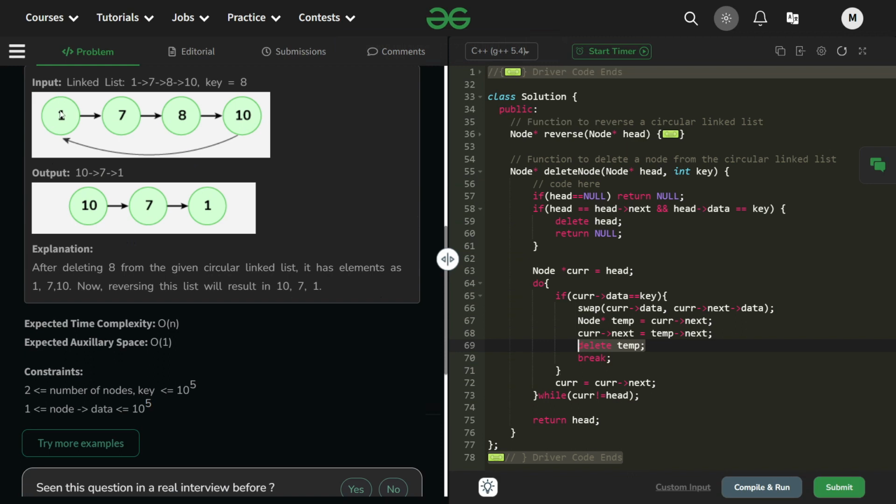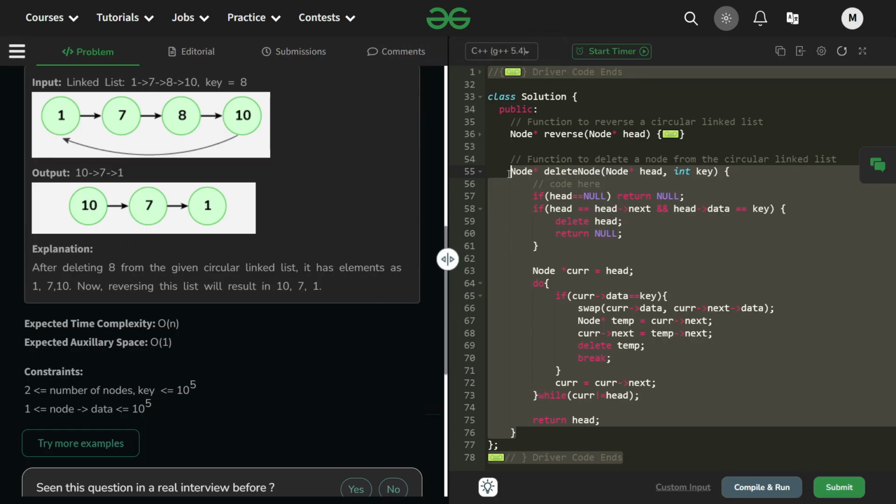So that is easy, right? Rather than finding the previous of this, I had to traverse the whole linked list. I don't have to do that anymore. I can just get this node, swap the data with the next value, delete the next node, and reassign the links. Or basically reassign the links, then delete the node. That is what you do. So this is the whole idea for deletion.